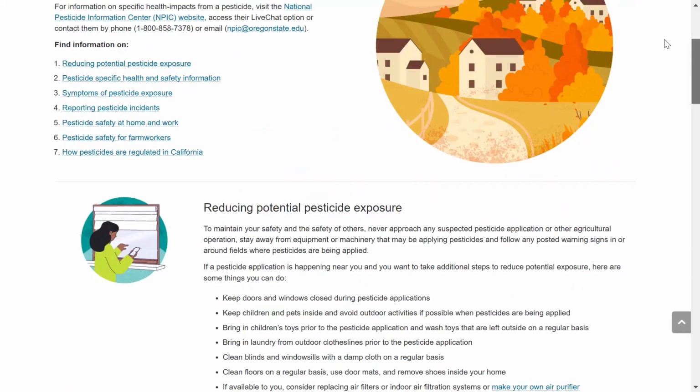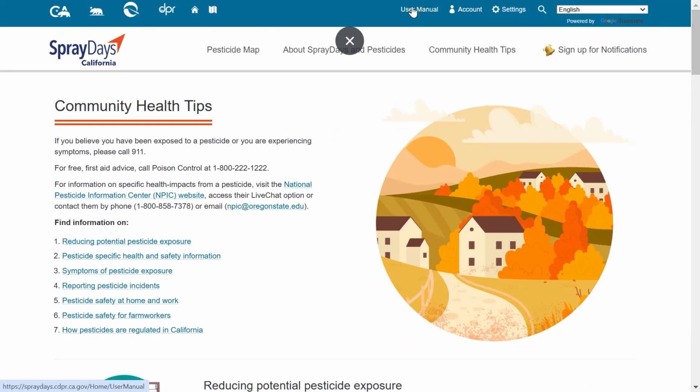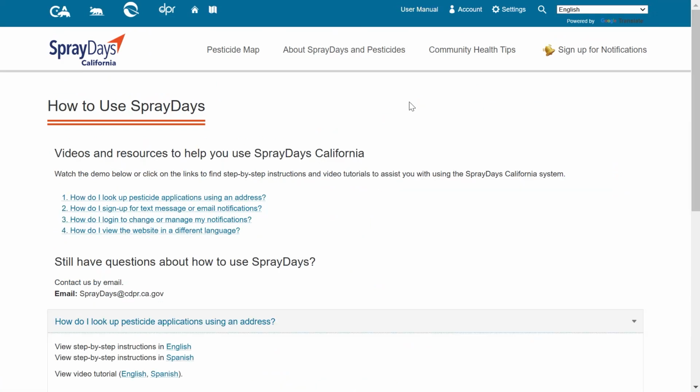For even more information, specifically around how to sign up and how to use the map or how to use the website, you can also click on the user manual, which will take you to an overview of the SprayDays system and additional step-by-step guidance and video tutorials on using the map and signing up for notifications.